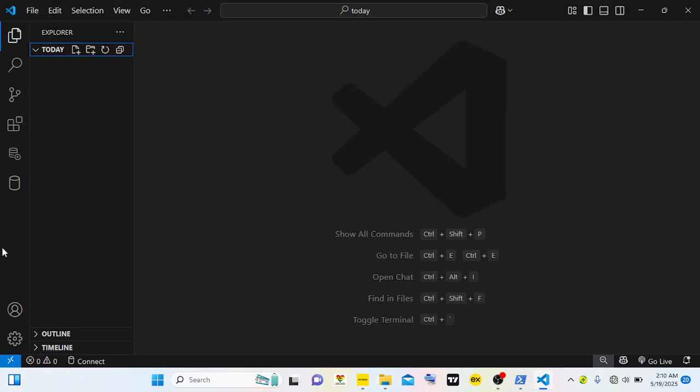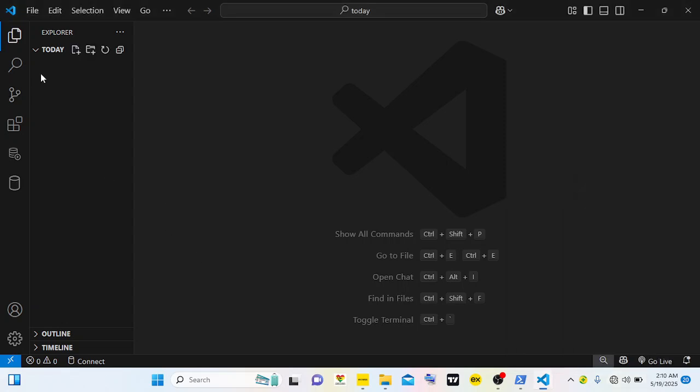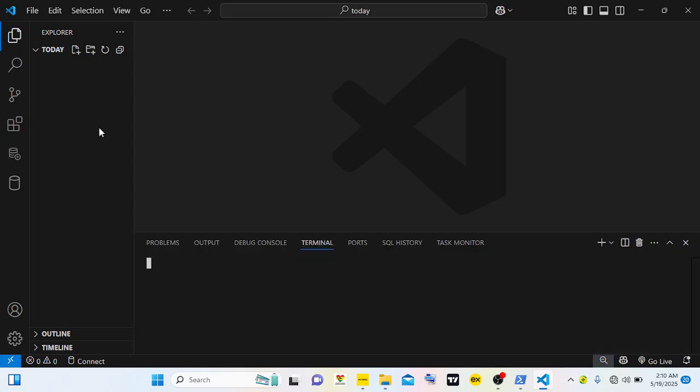Today we are going to start our lessons on Django development. So I've opened a folder in VS Code called Today. So I'll log in and start my development right now. I'll begin by clicking Control plus tilde to open the Visual Studio Code command prompt.